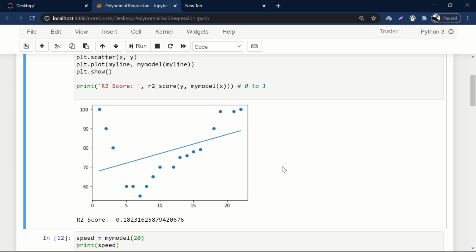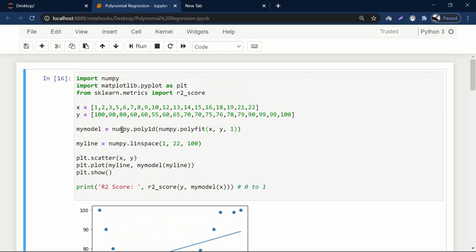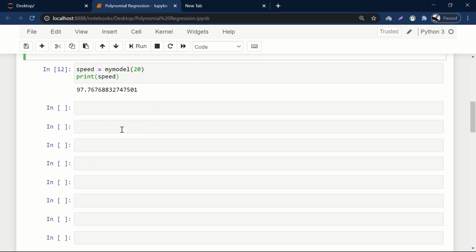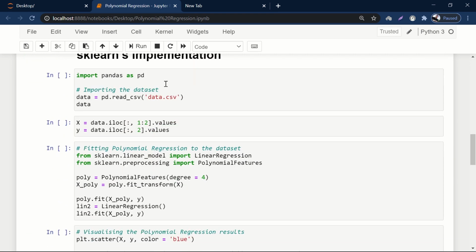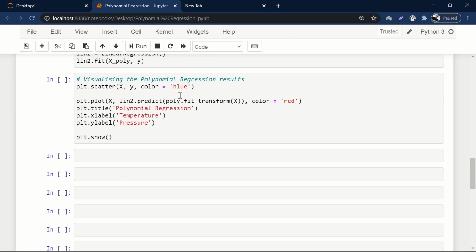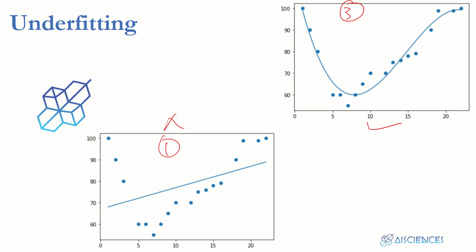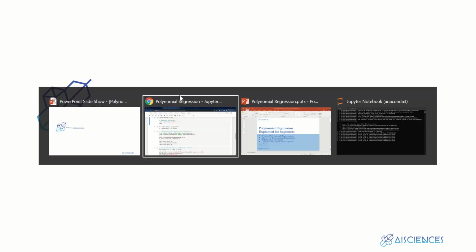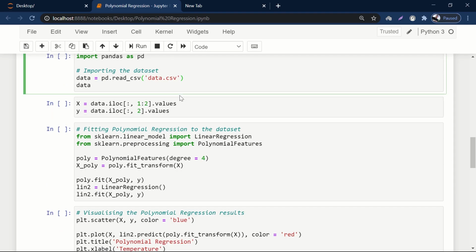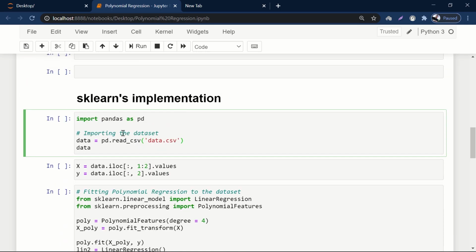Again, this is the NumPy implementation of polynomial regression. If you want to implement it in sklearn, here I've written the code for it. You can check it out. The link is in the description. You can run it on your own machines easily. In this sklearn implementation, we have used some real data, and I will also upload this data.csv file as well.